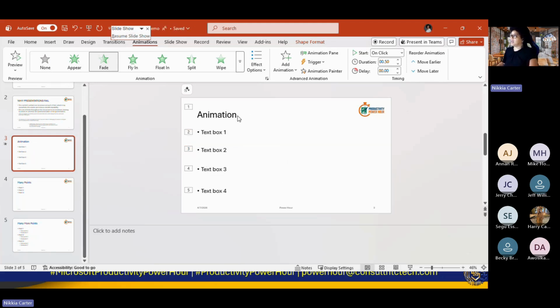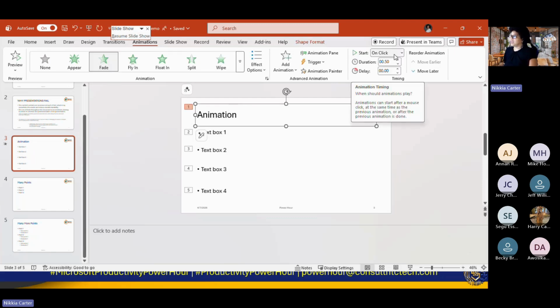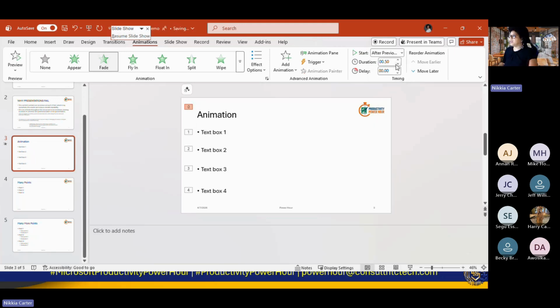I can also say when are these animations gonna start? Will it start on click? Would it start after the previous thing or with the previous thing? I always use after previous for the most part, and then you set your duration. So this one is gonna be, let's say, 25 seconds. I don't think I have to set this delay. 25 seconds might be a little much, but we'll see in a second.